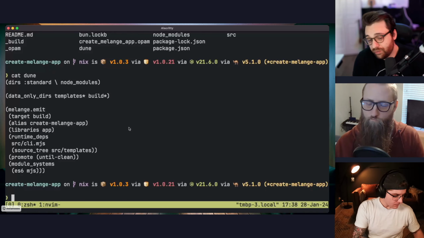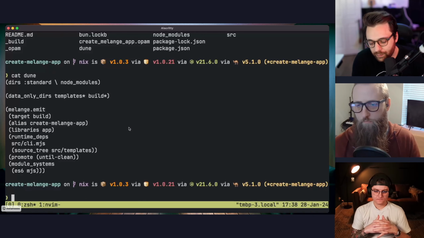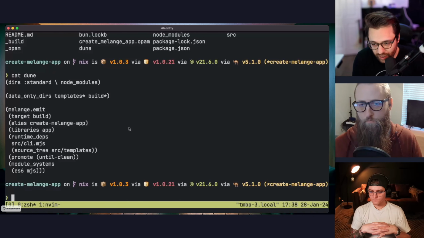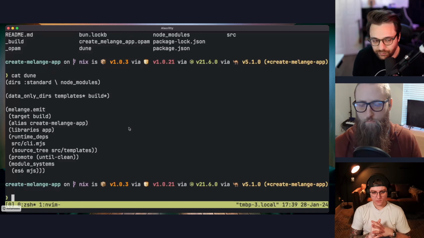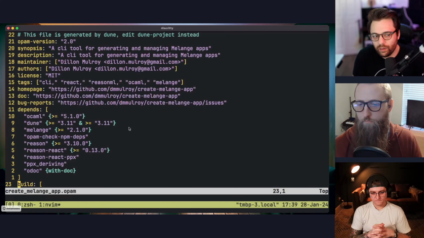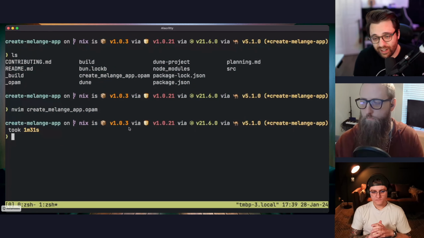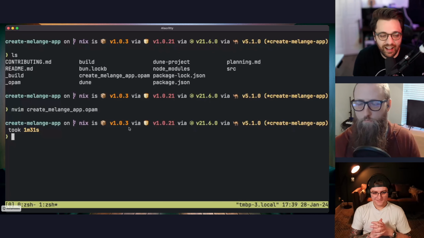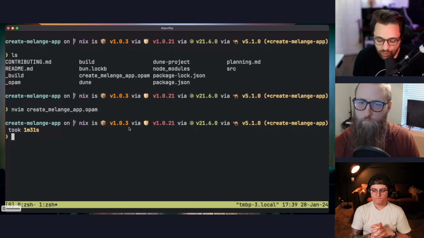We have two problems that we have to solve. We have to solve the OCaml side, and then we have to solve the node side, right? So what I would say is let's do the OCaml side first, because the node side does actually get a little bit more tricky. What I would suggest is we're going to create a flake, right?